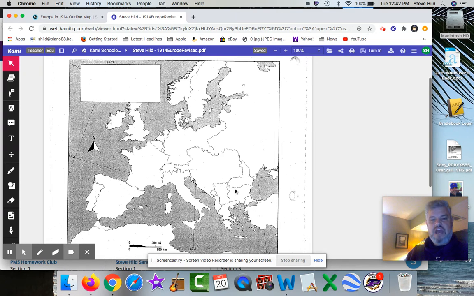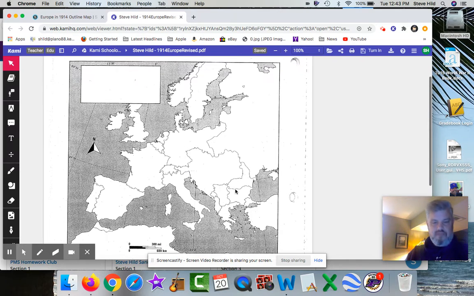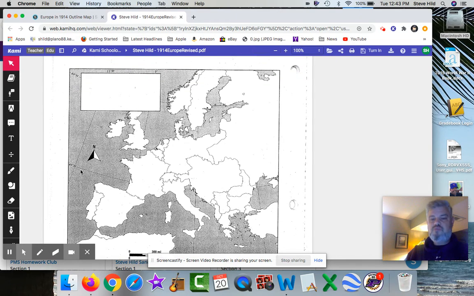So you've got a blank outline map. It's Europe in 1914. Now, this is what you're going to put your information on for the map labeling part. Now, don't worry about thinking, well, what in the heck am I supposed to put on here? I'll show you in just a few minutes.